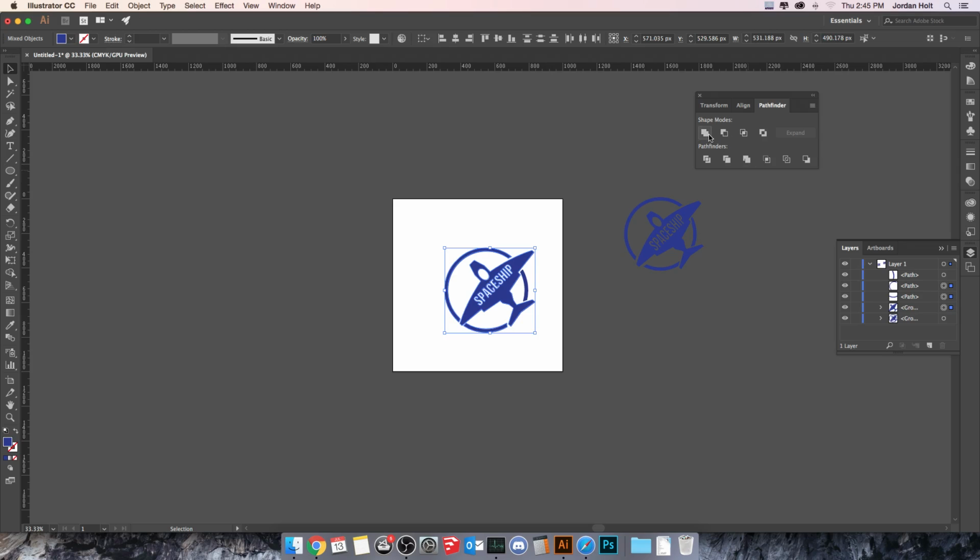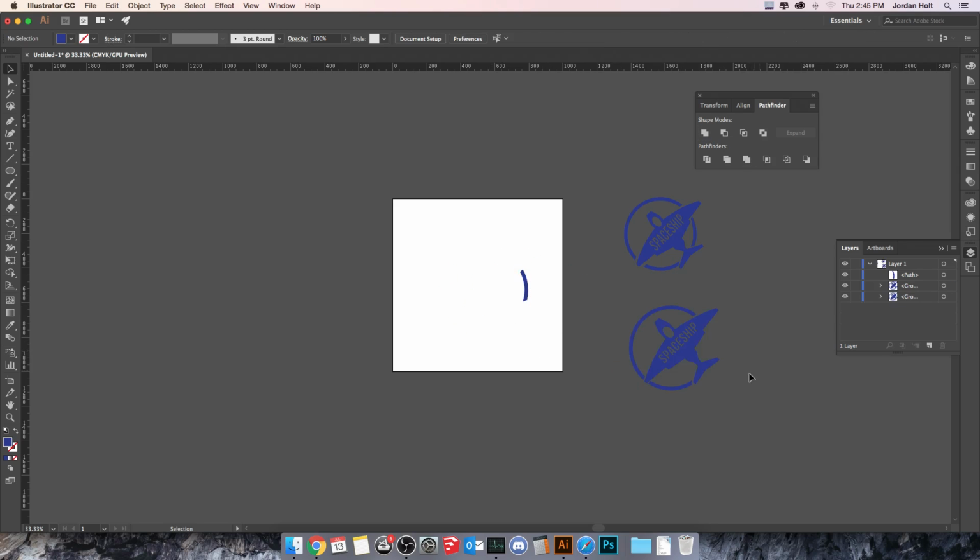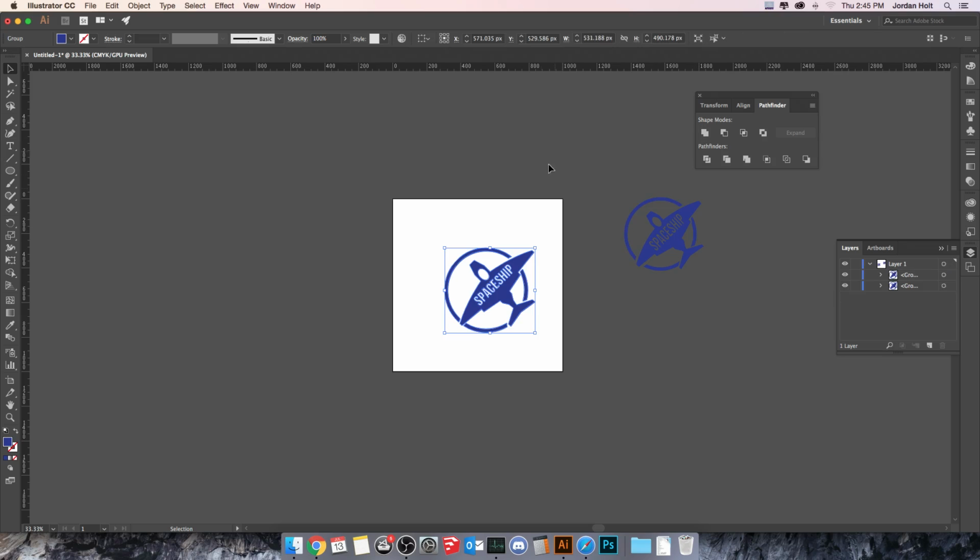Now I take all these elements, merge them together, and I've got a single floating emblem, with the exception of that one piece that I apparently missed when I was grabbing them. There we go. Now they're all together, and I have duplicated my logo.